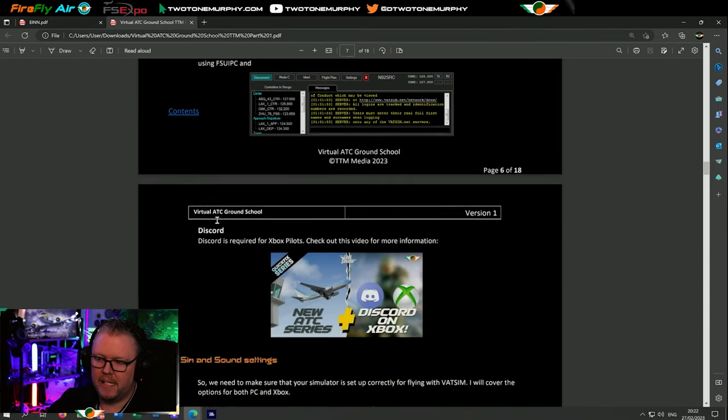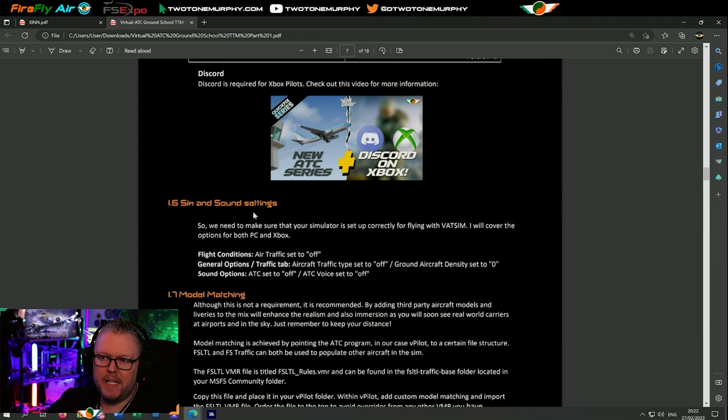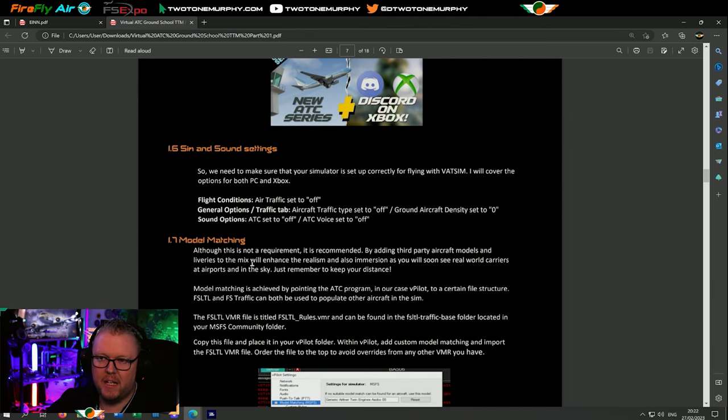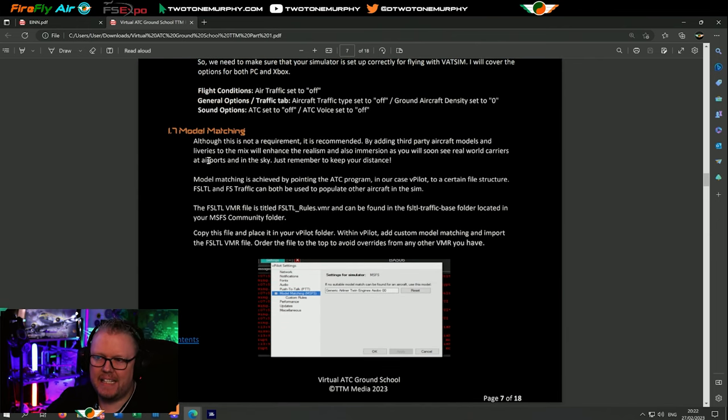And I'm looking at vPilot here. We also have a Discord solution for our Xbox pilots. Then we go into our sim and sound settings and our model matching. And this is going to follow. Each week I'll update this and it'll follow what we're learning on the live stream. All right. Model matching. This is something that is handy. It's not a necessity, but I highly recommend it.